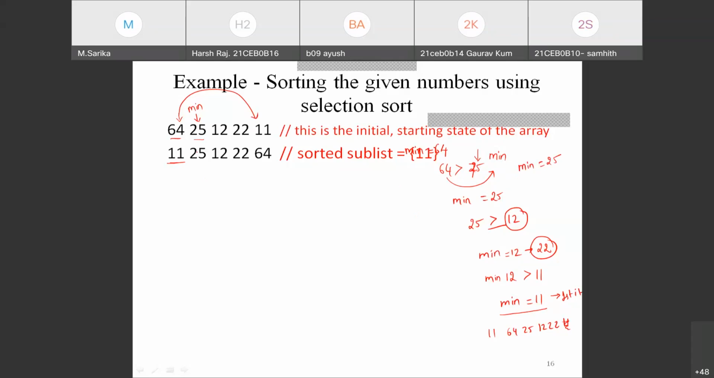Again, 25 is to be checked with 12, whether it is greater than or less than. 25 is greater than 12. Again, minimum is set to 12. Now it is again checking: 12 is greater than 22? No. So leaving idle. Again checking, 12 is greater than 64? No. So after this iteration, what is my minimum element? 12. 12 is placed after 11.